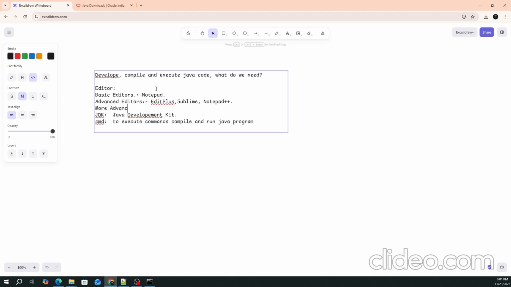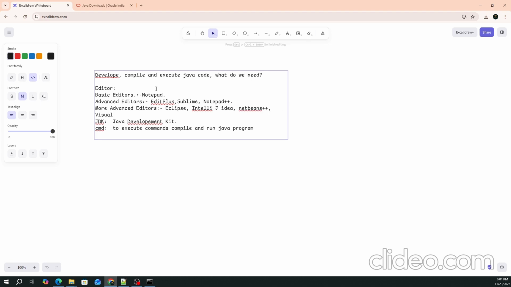What are those more advanced editors? Now some people must have heard about these editors. For example, Eclipse. Have you heard about Eclipse? Have you heard about IntelliJ IDEA? Okay. Have you heard about NetBeans? Okay. There is one more editor, that is Visual Studio Editor. Okay. So these editors will help you write and execute your Java code.